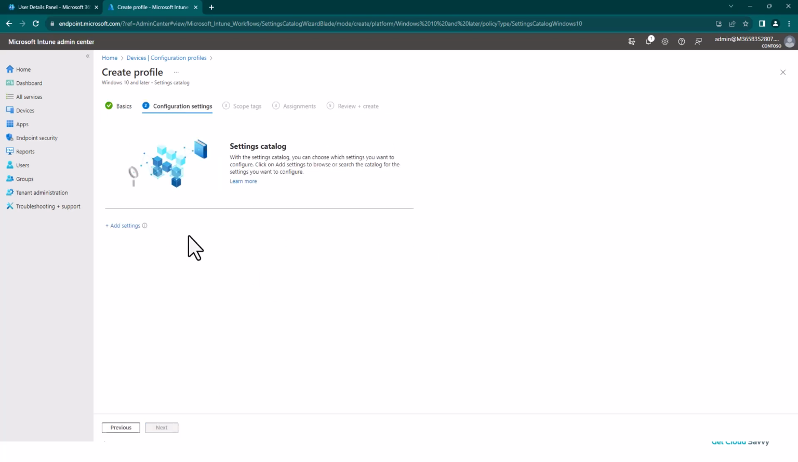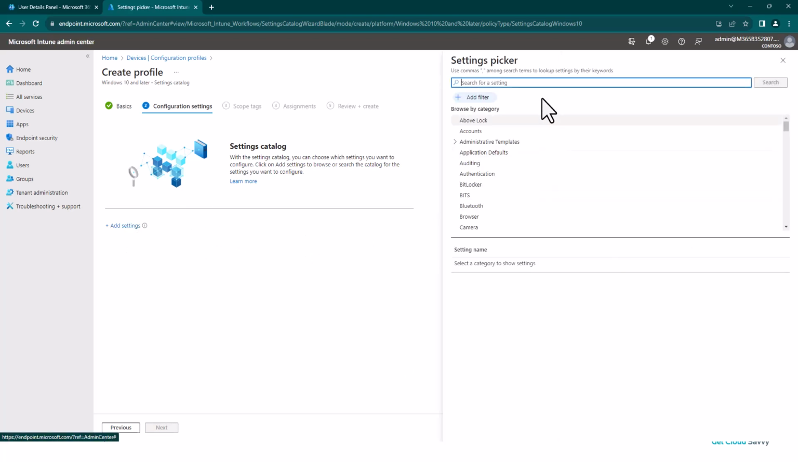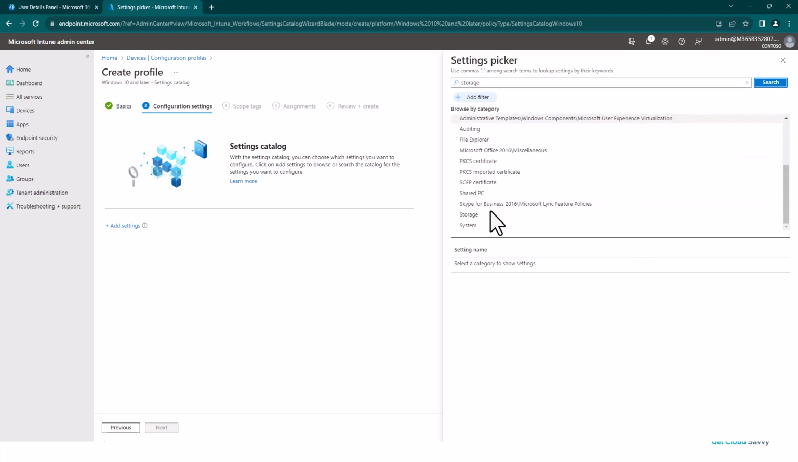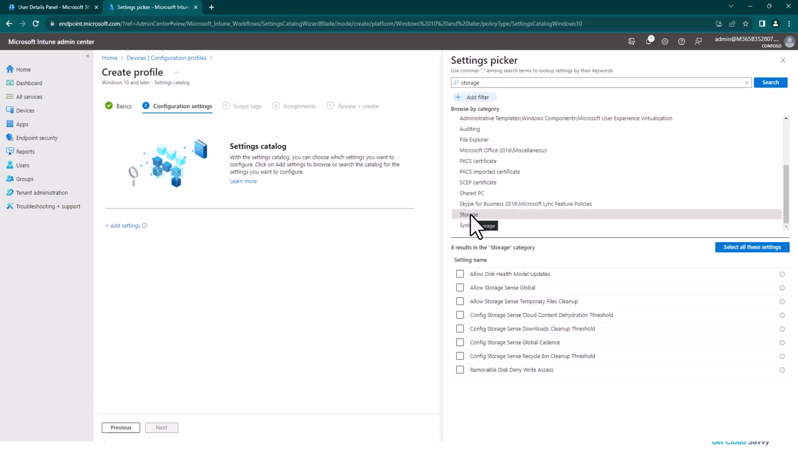For configuration settings, we're going to click Add Settings. And then I can search for a string. So I'm going to search for storage. Okay. If I search here, it should give me everything that has storage. I'm going to select storage. And this is where I get all of the different settings that I can set as part of storage sense. Okay. So I'm going to just select all of these settings. We're going to go through and kind of remove the ones that we don't need.